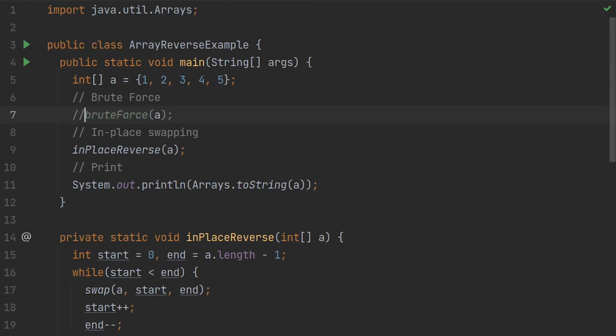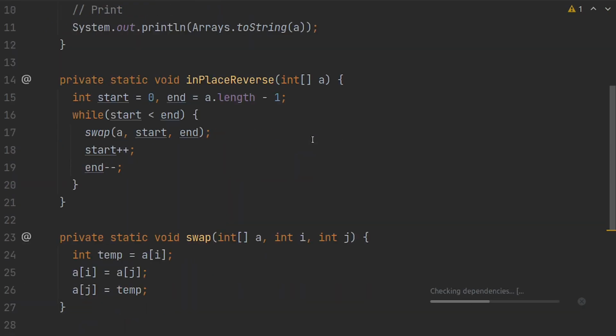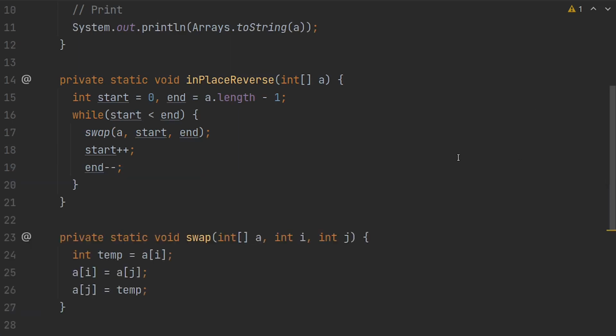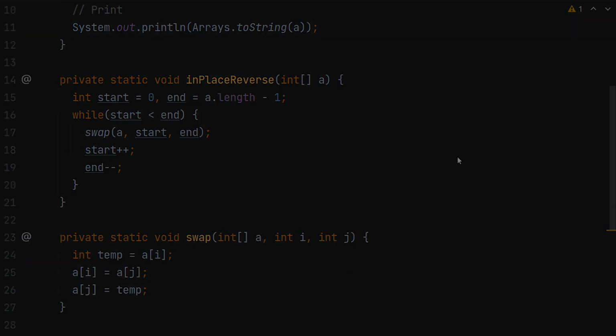Comment out the brute force approach and run it. Great! You have successfully reversed the array e in place. The time complexity of this approach is linear, that is O(n), and the space complexity is O(1), which is constant in space. Well, that's all about it.